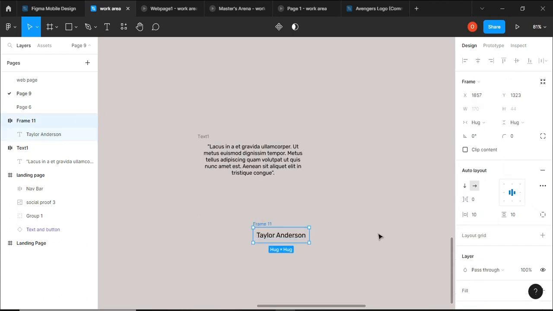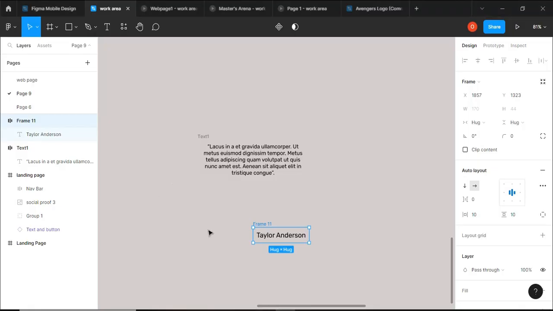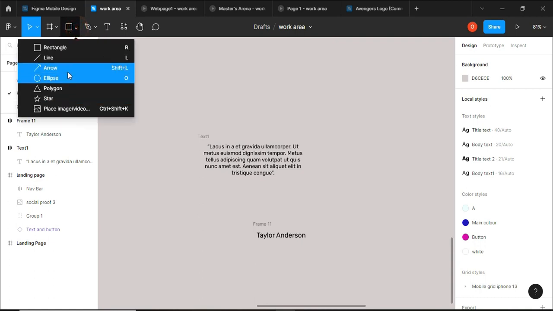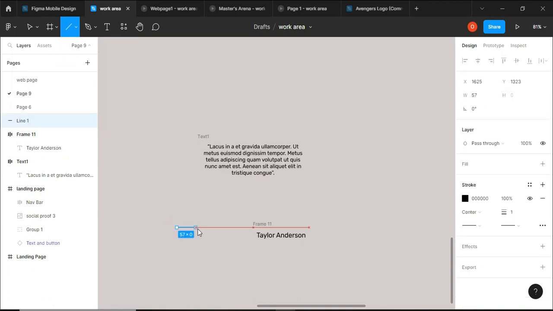All right, the next thing to do is this thing that you have seen here, this bar. Let's create our bar. Come here, you either use your pen tool or your line tool, any of them. Then click, draw, and hold your shift so that you draw a perfectly straight line.